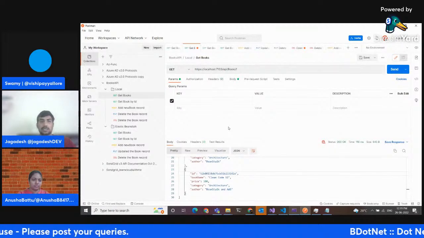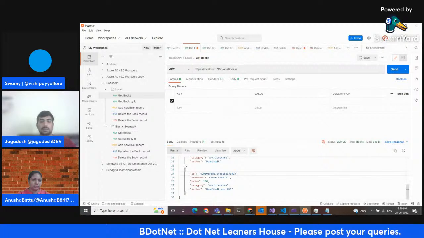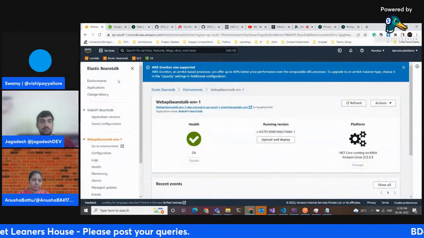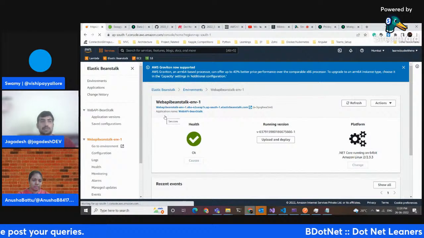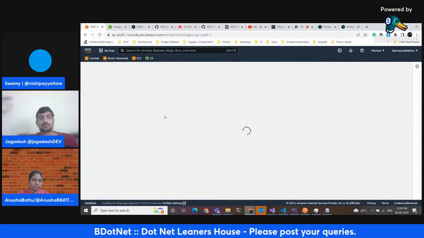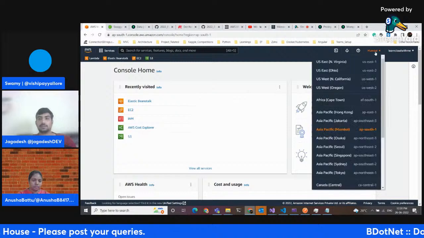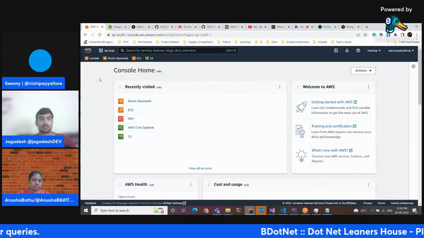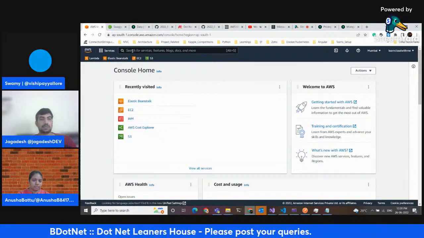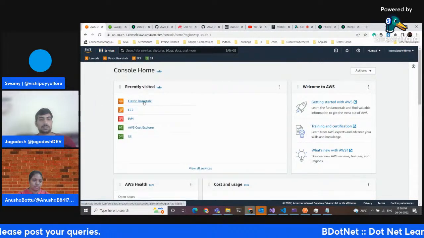Now the next part is to create the Beanstalk. So how to create the AWS Beanstalk? This is my AWS console. Once I log in, this is your landing page. Here I selected my specific region. Now I want to create an Elastic Beanstalk. You can do it from here, or from the services you can check this specific thing. So do an Elastic Beanstalk.